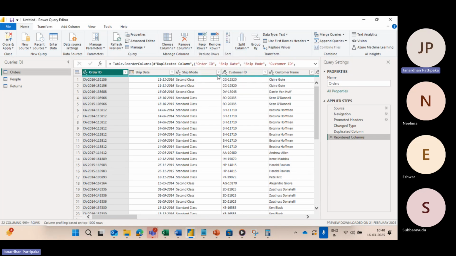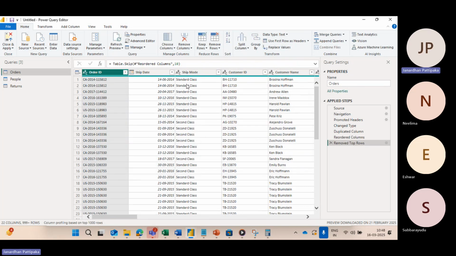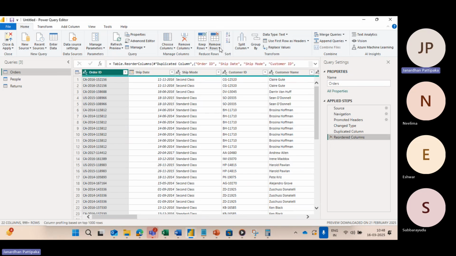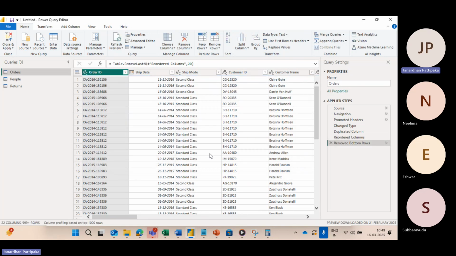Now, keep rows and remove rows are opposite. If you click on remove top rows, suppose I enter 10, the top 10 rows will be removed. Here we also have remove bottom rows. Suppose you click on remove bottom rows and enter 20, then from the bottom, those 20 records will be removed. That is remove bottom rows.